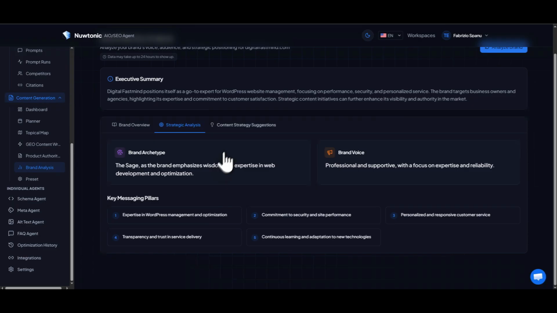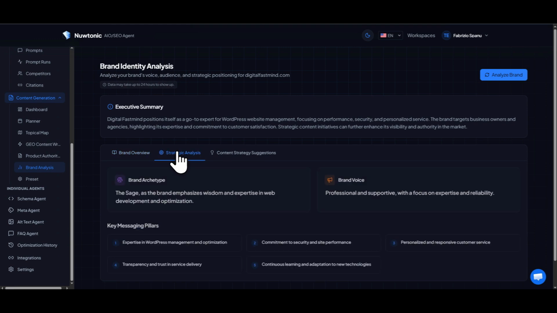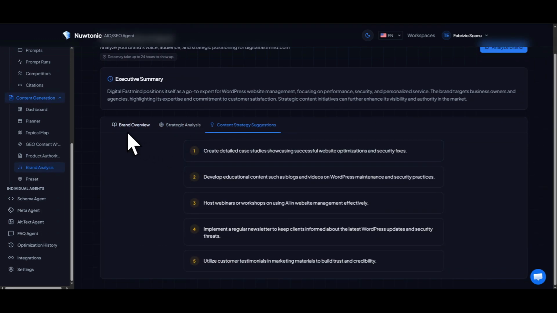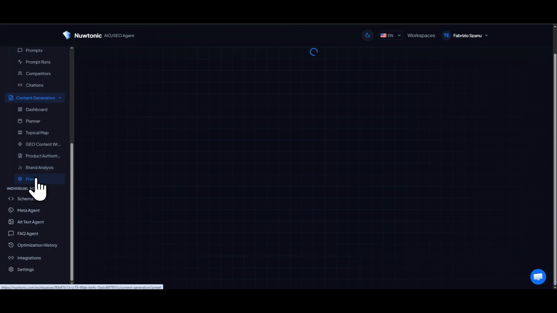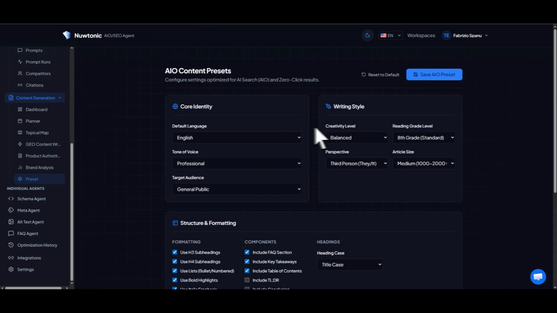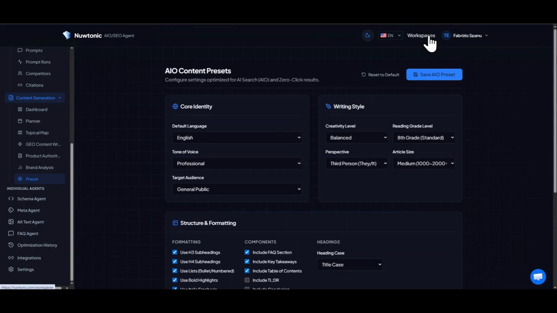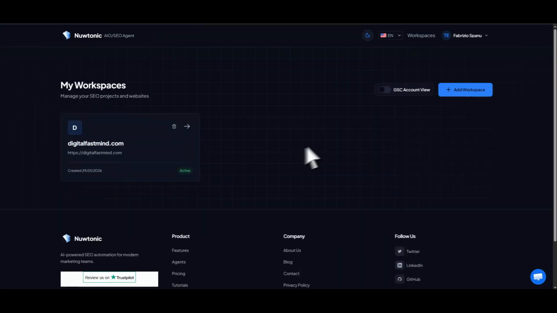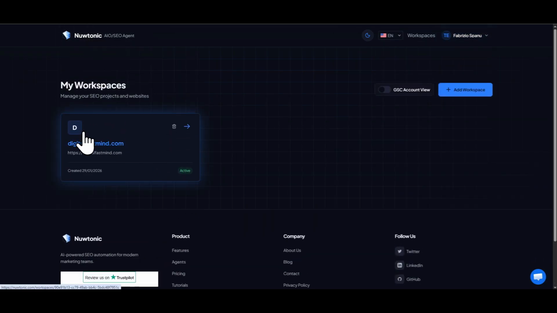Some strategic analysis and content strategy. It's okay. It's super basic. So not a strong point here about the brand analysis, but it's for sure interesting. Absolutely. We got some presets here that we can use to fine-tune our presence. The workspaces are good, and we can use our Google Search Console account to monitor it. And I would say Nuwtonic is for sure interesting and provides some solid data to work with.